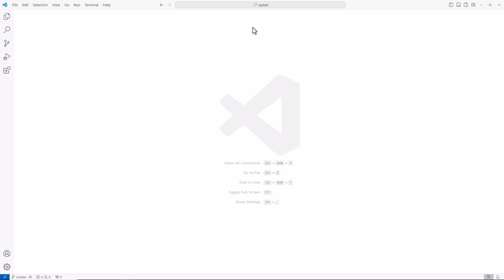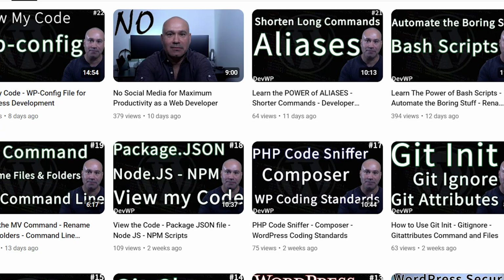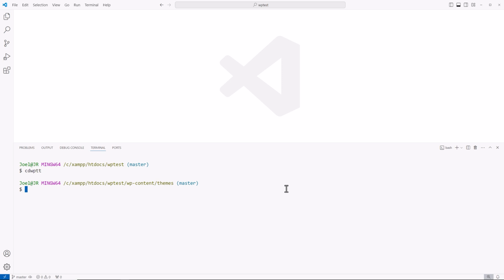We see we're in the WP test folder itself. I'll open terminal. I'm going to go into my themes folder and I'll use my alias, which is a shortcut. This brings me directly to my themes folder. I created a whole video on how to create aliases on macOS and Windows, so definitely check that out. Aliases are a great way to streamline these very long commands because you would typically have to type out change directory, and then go into wp-content, themes, and then your themes folder. Instead, I just type out cdwptt.